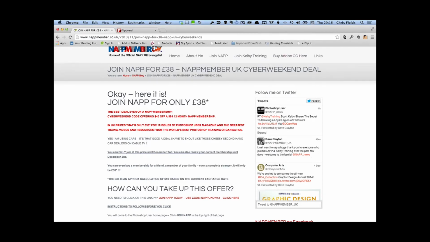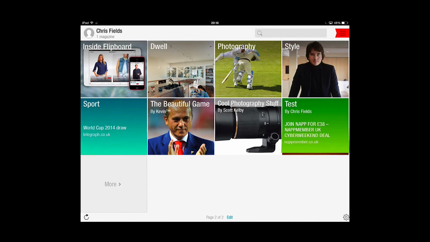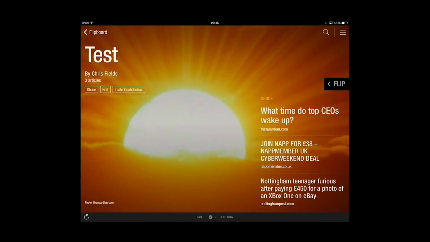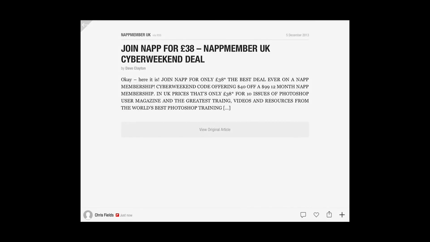Okay, so now I'm going to jump back to the iPad again. On my iPad, the test magazine is still there, but the image isn't the last image that was added, which is what I'd expect. So if I click the refresh button in the bottom left hand corner, all of my magazines should be refreshed, and there it is. Because I didn't add an image, there is no image attached to that article. But the text from the article is there.